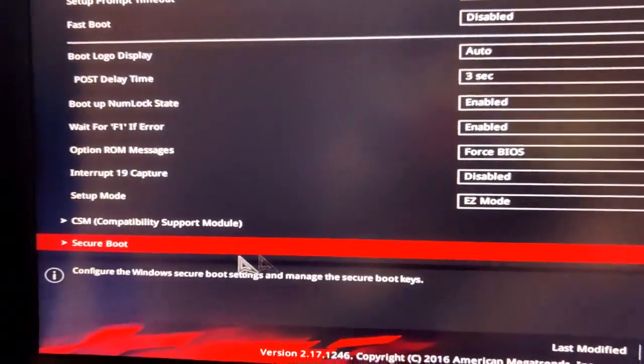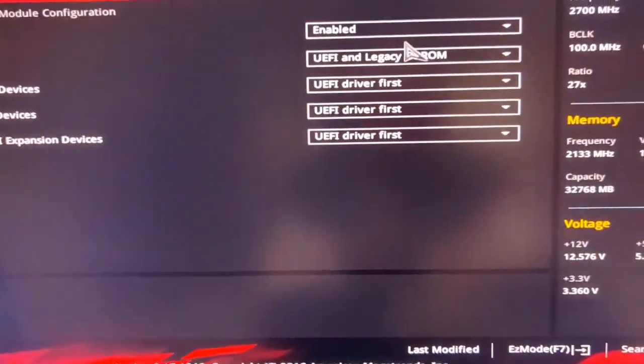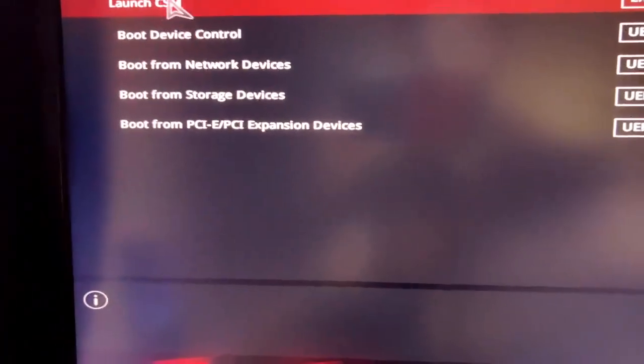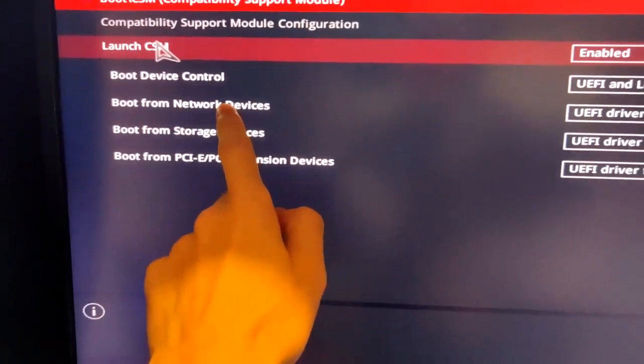Now we're going to go back and we want to find CSM, and here we go. We can see here launch CSM must be enabled. Now if you do not see CSM, then make sure you find these boot options right here.